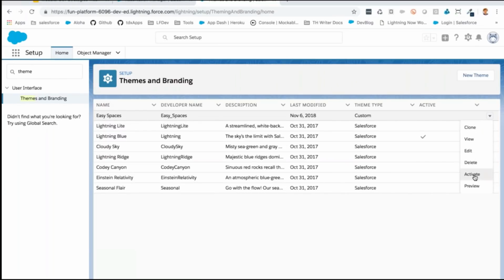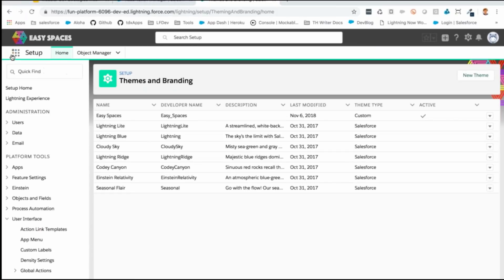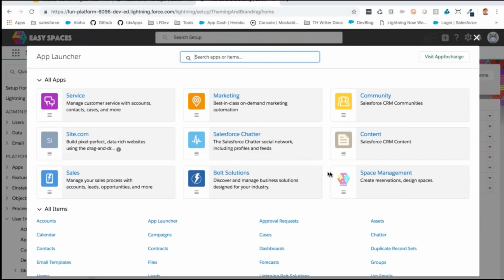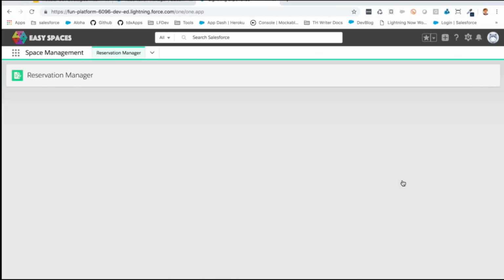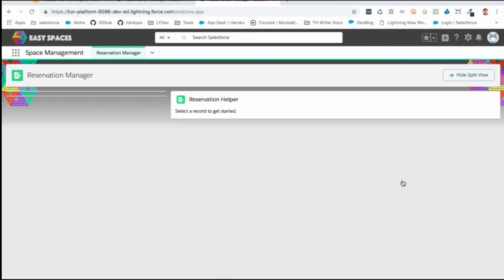So I'm going to go ahead and activate this theme, make sure it looks good. We have a new dark theme for Easy Spaces in winter. It's really exciting. And this is looking exactly like I want it to be. So now I need to get these changes out of my Scratch org and back down onto my machine and into the same source control repository as Renee is using. So let's go ahead and do that.